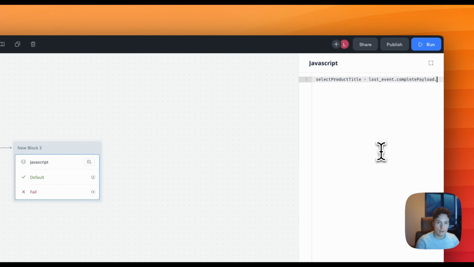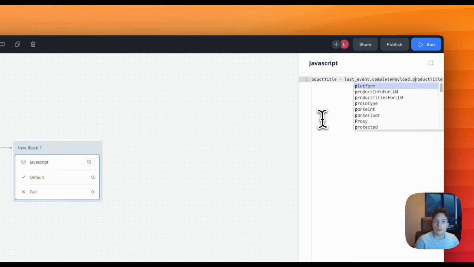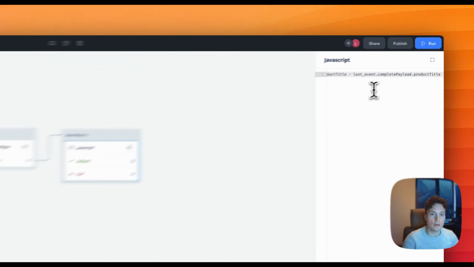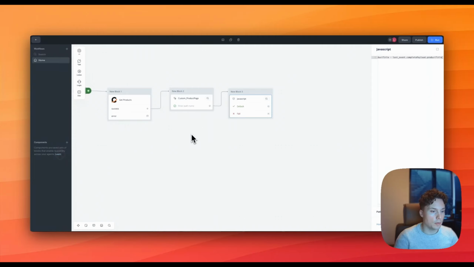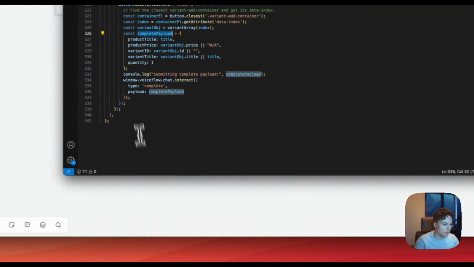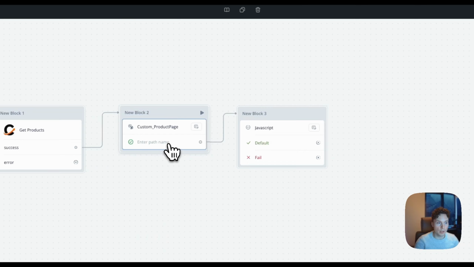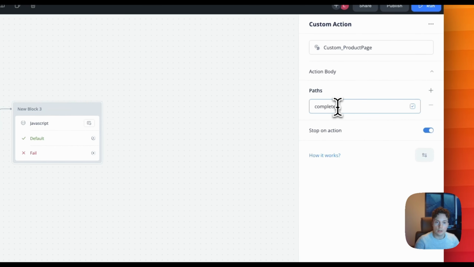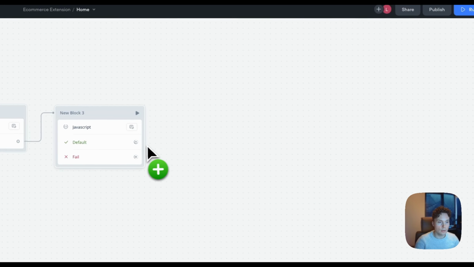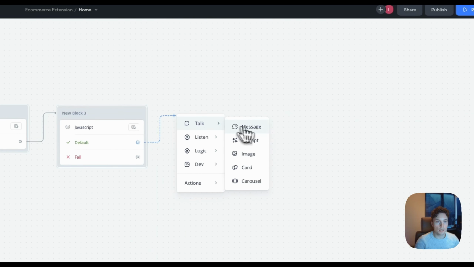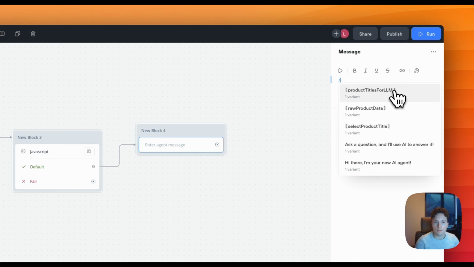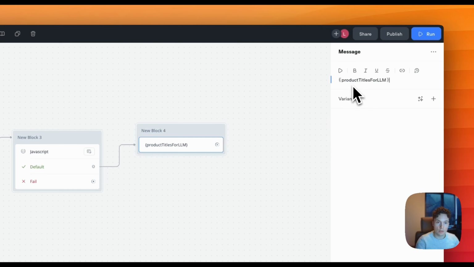Okay. Then, like I said, we need the product title. So I will get this one, but make sure to do this in lowercase. Okay, so this should be enough to get the product title. Now we need to make sure, because in the code here, you see there's like the path complete is going to be triggered. And as you can see, we don't have a path complete. So let's add complete. Now we can try it out. So this is the wrong one.